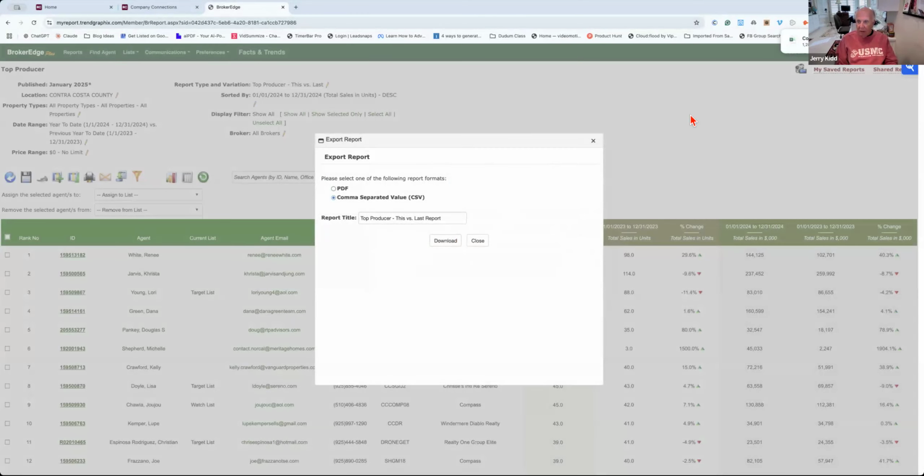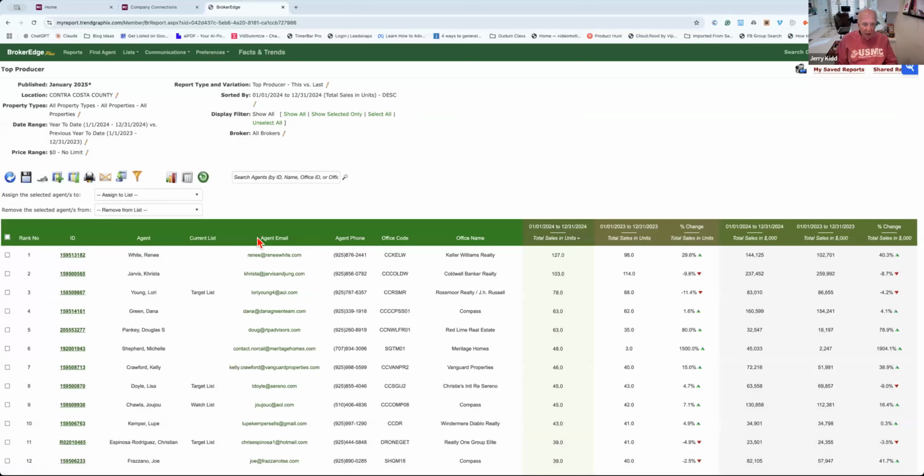Now that's gone to my computer. You can see it. Well, maybe you can't see that, but I'm going to hit close. And I've now saved those people, but I can do this too. I can put them on a list here within Broker Edge, so I can watch them going forward as well to see how they're doing. So I can say assign the selected agents to, and I can create a new list. And Jason's got these lists. He's got a target list, a watch list, a recruited, and archived. But I could create a new list here and call it whatever I want.